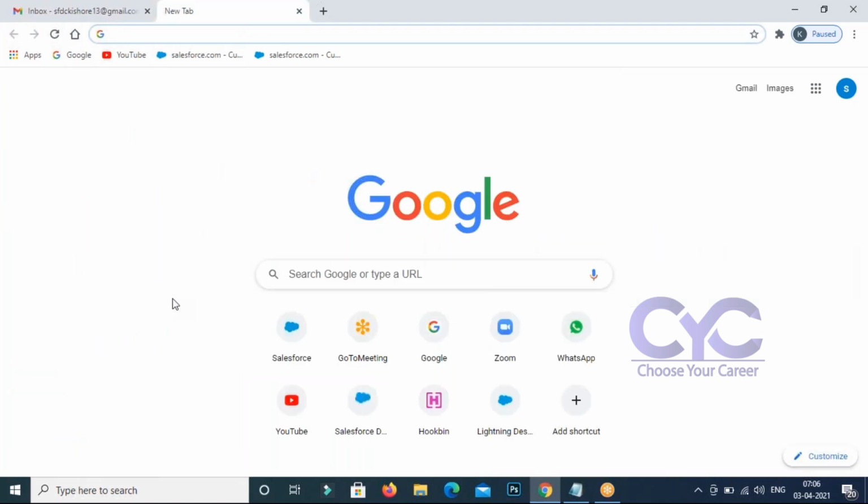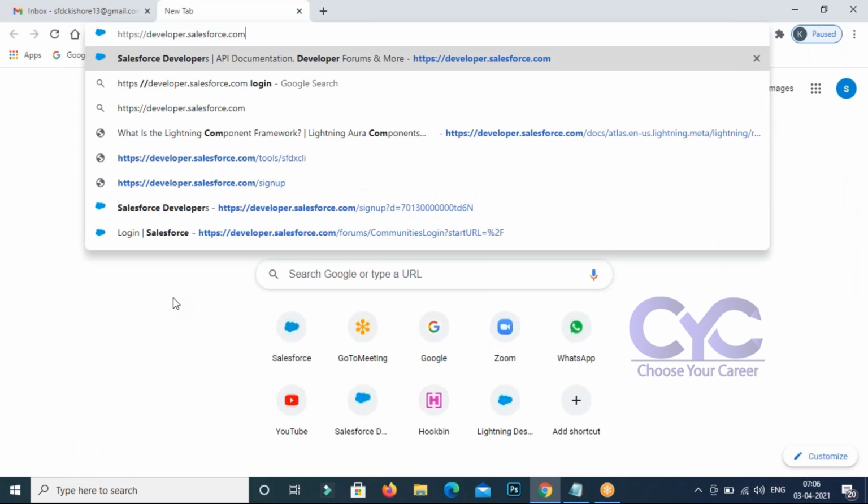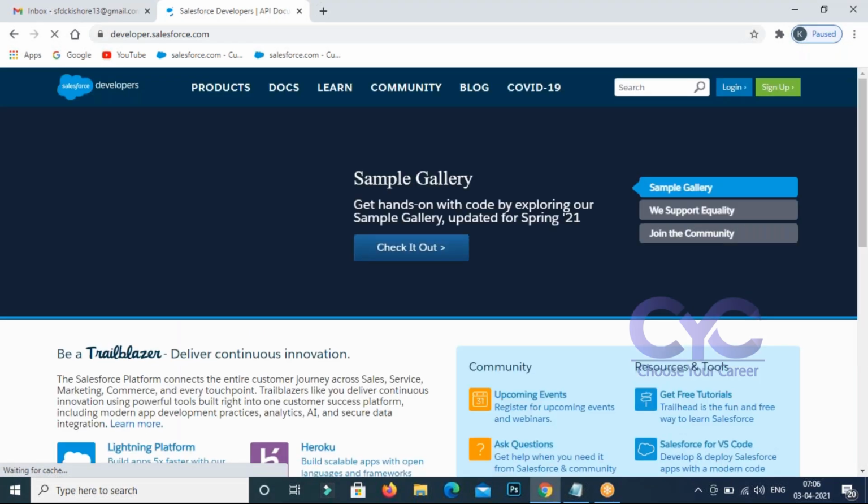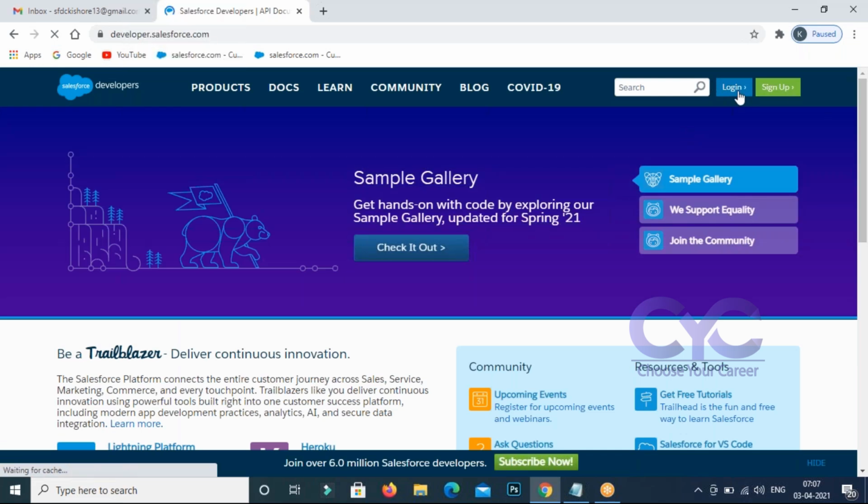So I'm going to use another tab. There I'm going to enter developer.salesforce.com. Open that URL. The page is going to open like this. Can you find on the right side, the login and sign up buttons are there around here. If you already have credentials, you can go with the login button. If you don't have any credentials on Salesforce, you need to go with the sign up.